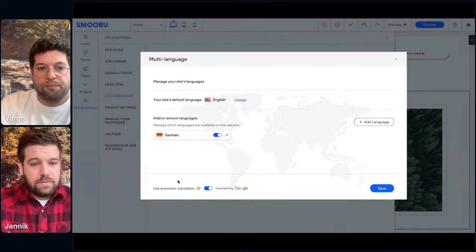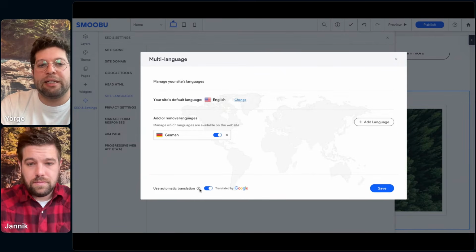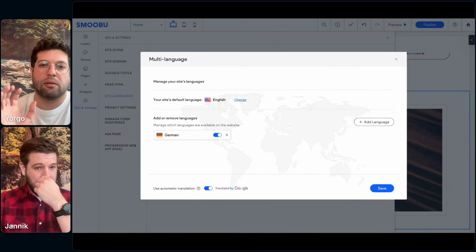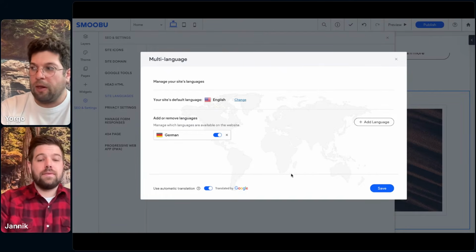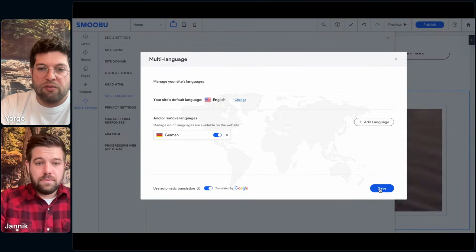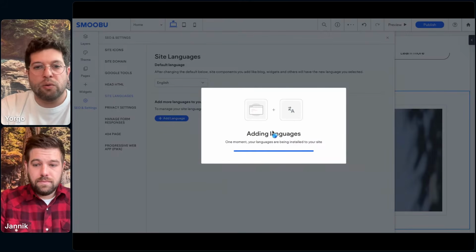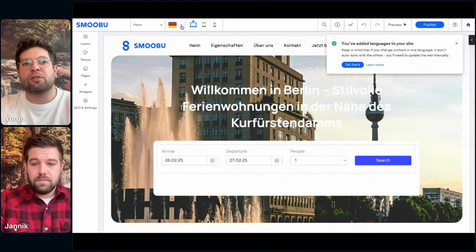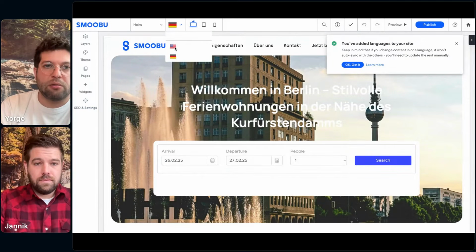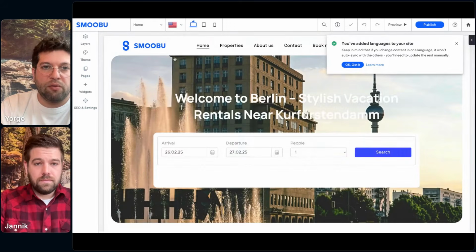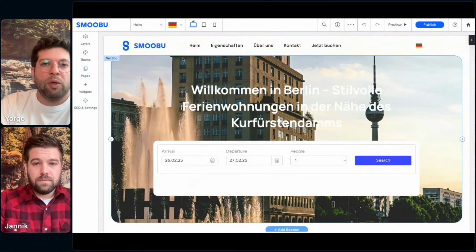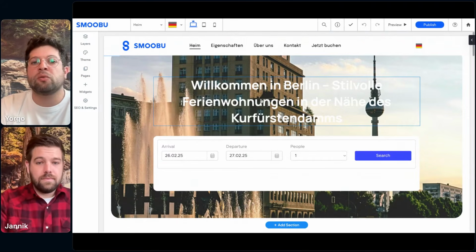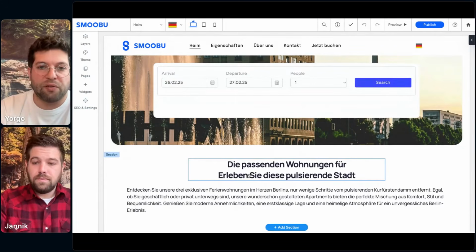Here you will be able to see that you have an automatic translation, powered by Google, where you'll be able to translate all the content of your website directly by Google. And then you will be able to save it. And then here it will create a new version of your website with the languages. So here you'll be able to, if you want, toggle between the languages from here. So that's the English version, and that will be the German version. And we know that the translation might not be 100% accurate, and you need to do some customization based on the language that you have chosen.